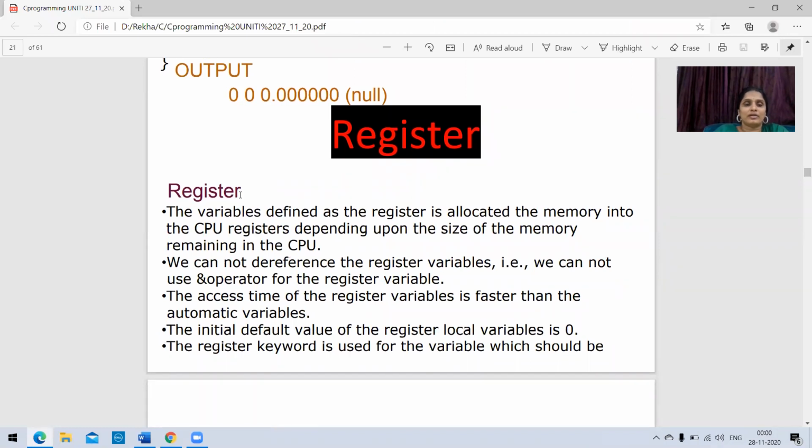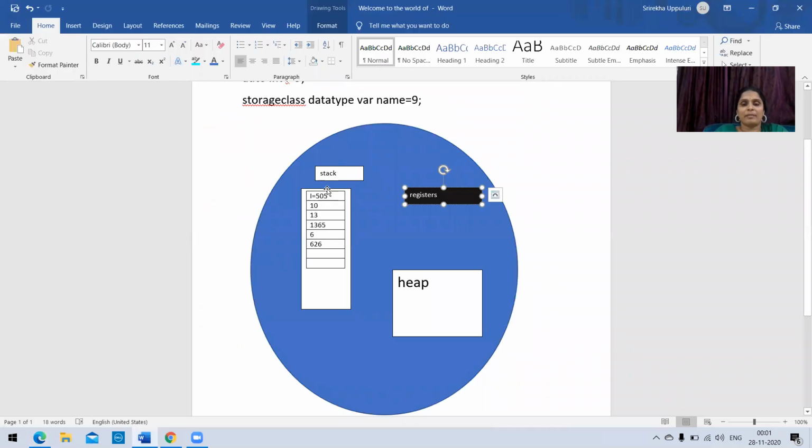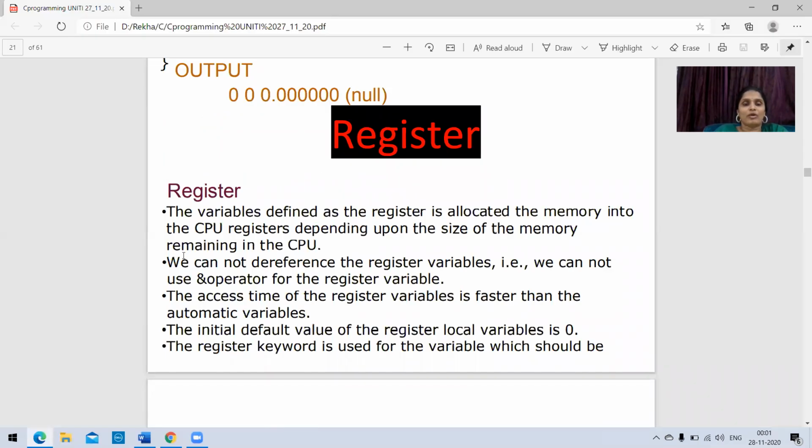Now registers. If you declare a variable with register, memory is allocated in the CPU registers depending upon the size of the CPU. Memory is divided into parts, as I told earlier: stack memory, registers, heap memory. Here we cannot dereference the register variables, meaning we cannot free up those register values. And the access time of register variables is faster than automatic variables.